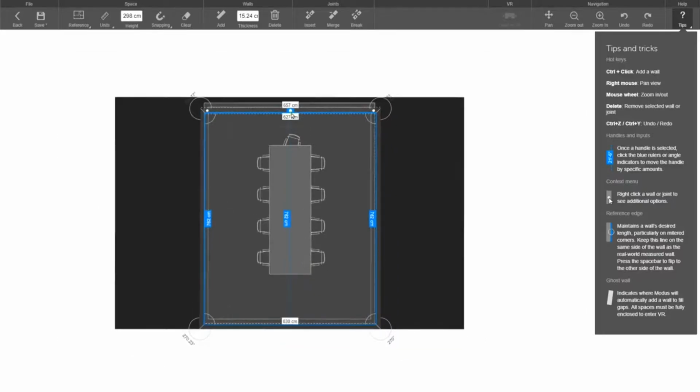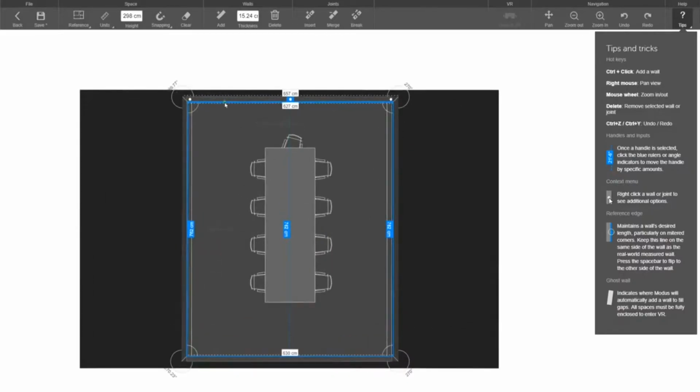Now, what's going to end up happening is it's going to shorten it from the wall that I have selected. So let's try this again. There we go, 762 cm. Great. So that snapped right on there. That's perfect. And then we'll just realign this one right there.